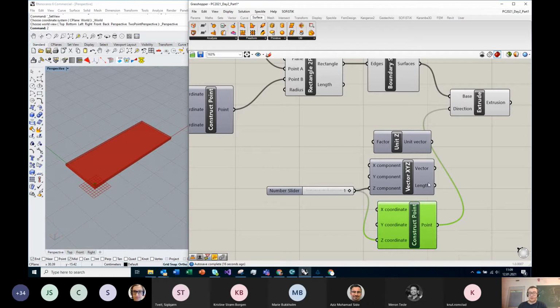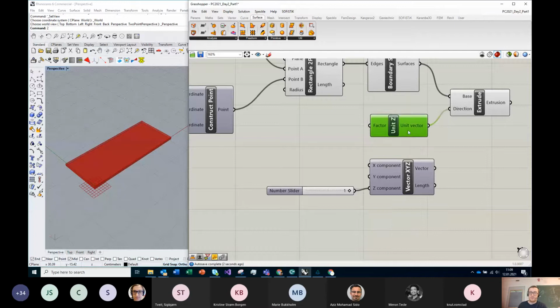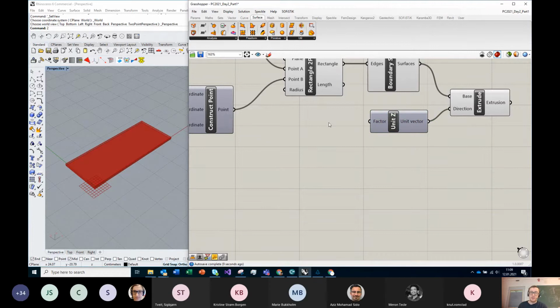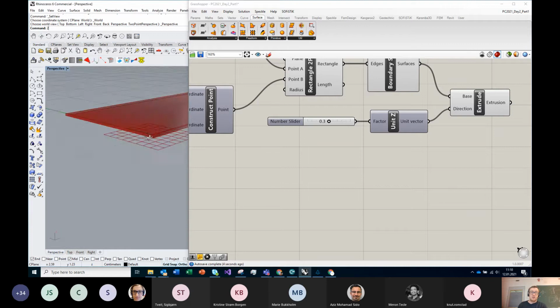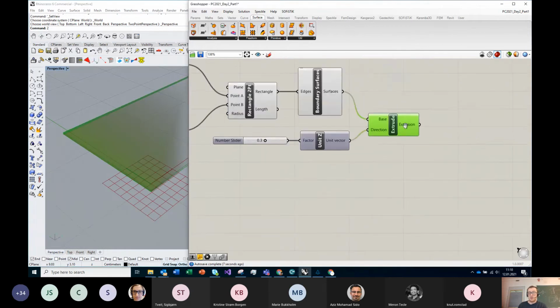But let's stick to how it should be done per definition. We have a vector. This is a multiplication of 1. So I would like to have something between 0.1 and 0.5, and this will be the height of the slab. So I have my slab. This is a closed brep.